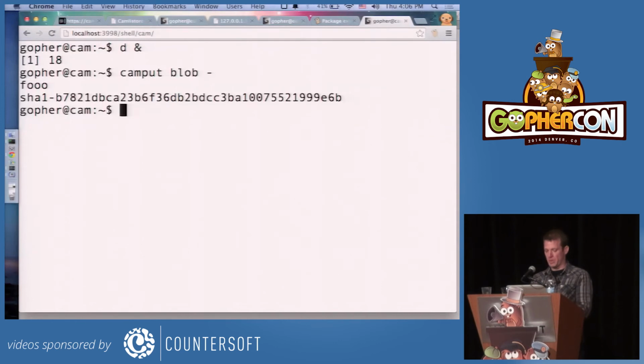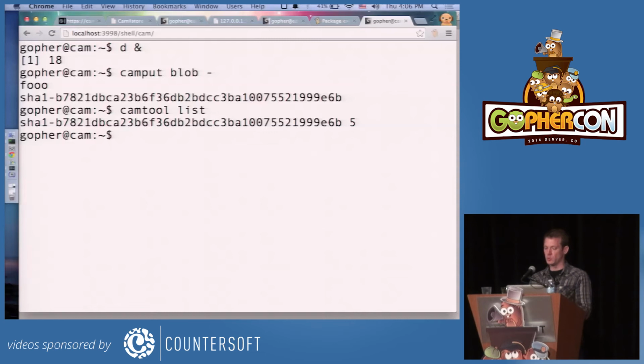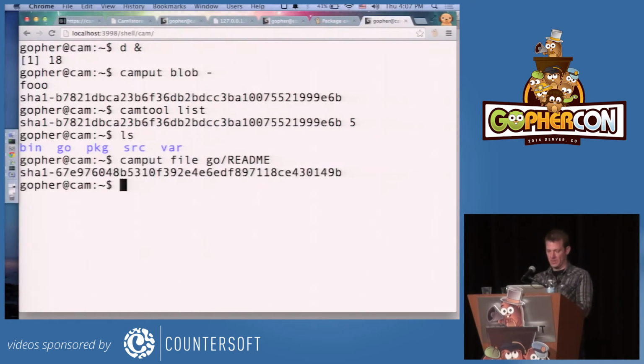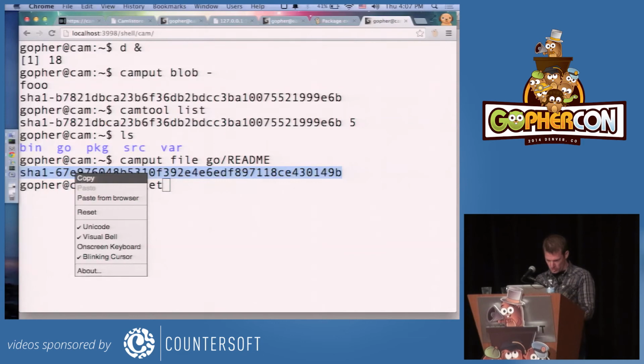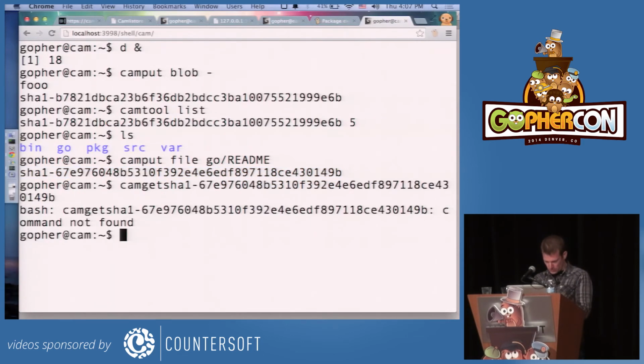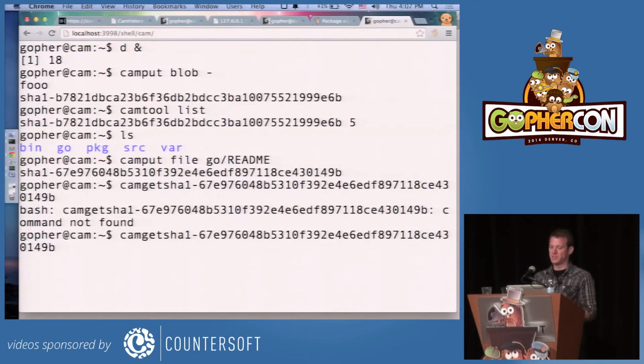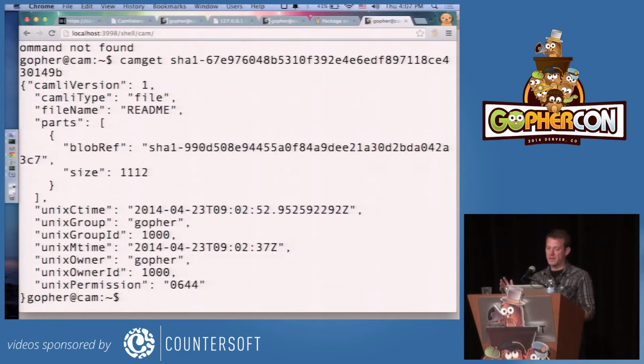You can just put blobs like that, and you can camtool list all the blobs in the world. You don't really run camtool list ever except during demos like this. But I could put a file. Do I have any files here? I'll put go readme, and I get a thing, and then I can cam get this thing, and it's JSON. So Camlistore has no metadata.